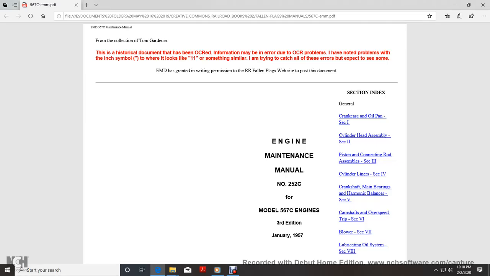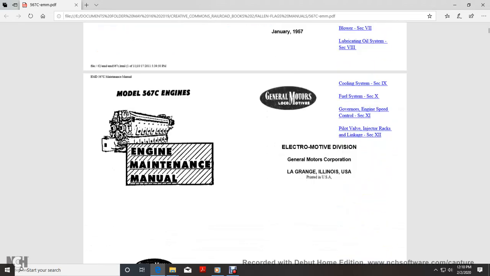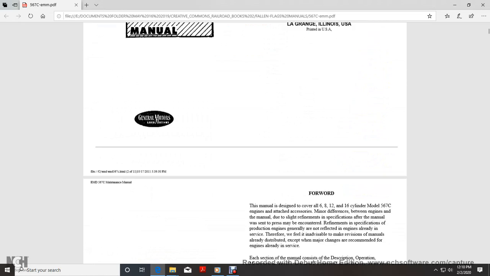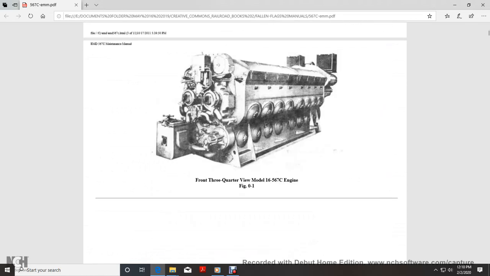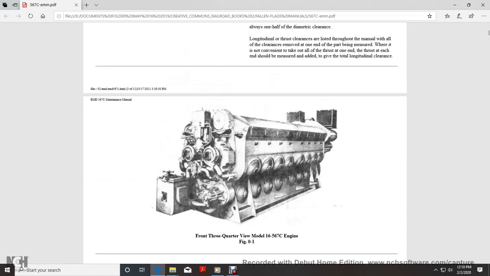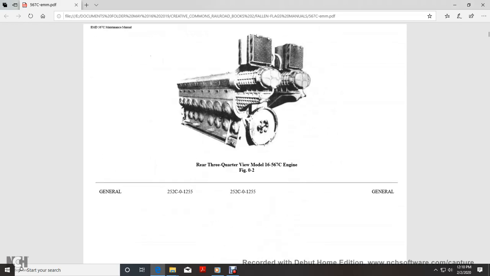All right, engine maintenance manual number 252C for model F67C engine, third edition, 1957, Electro-Motive Division. This shows the front three-quarter view of the F67C engine. Front right three-quarter view of the 567 engine.